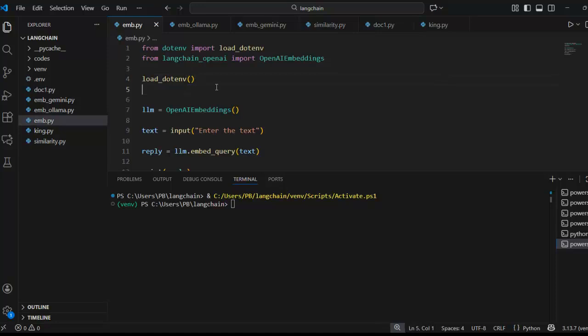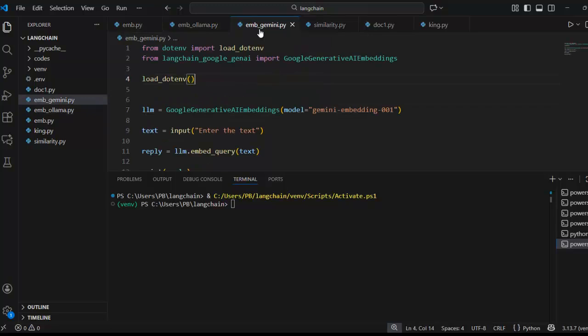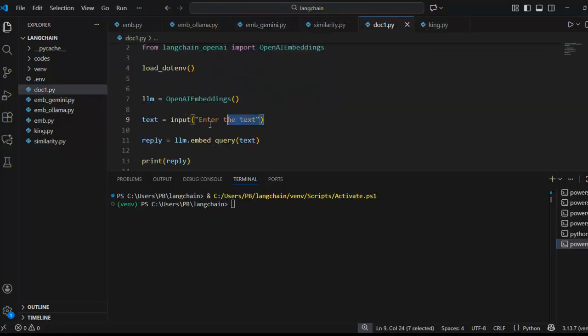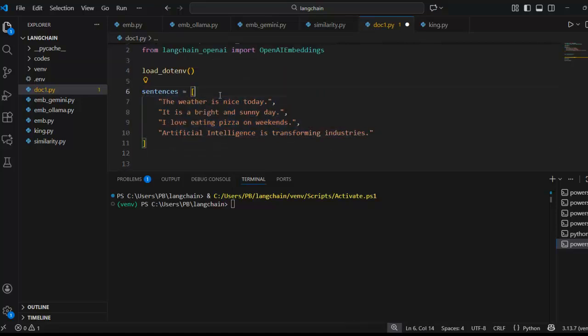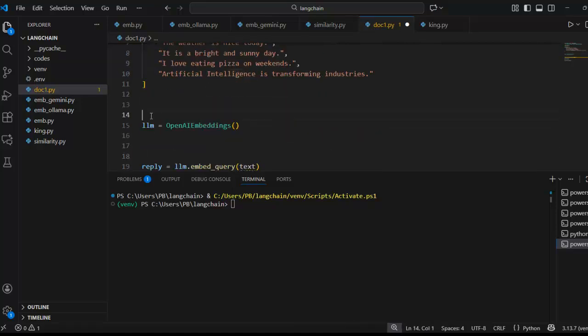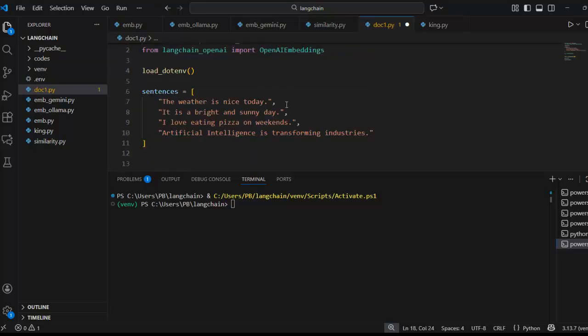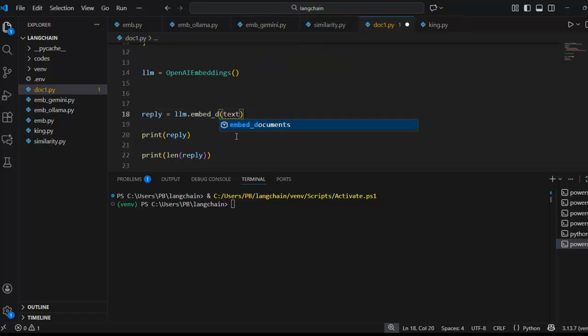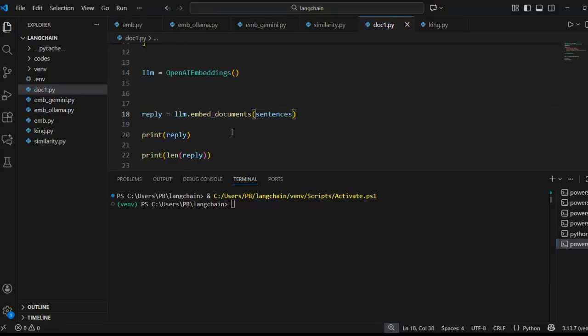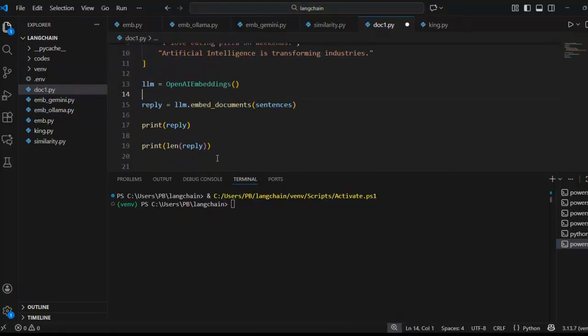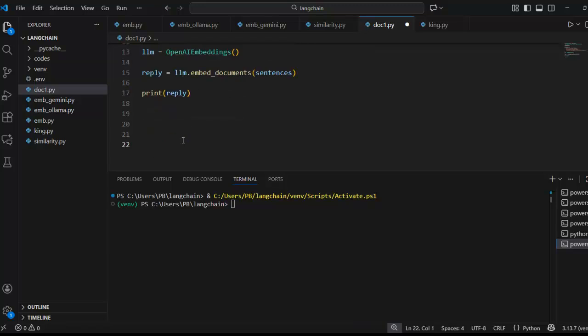So let's create a new file, doc1.py. I'm going to take the code of OpenAI. As I said earlier, you can use Ollama or Gemini as well. Let's paste it over here. First, let's remove this and we are going to use these 4 sentences, right? 1, 2, 3, and 4. And we will convert all of them into embeddings in one go. In place of this, we have to use embed_documents. And here we can pass multiple sentences that we have stored inside this list. I think done. Just let's remove this, let's save this, and let's execute our code.